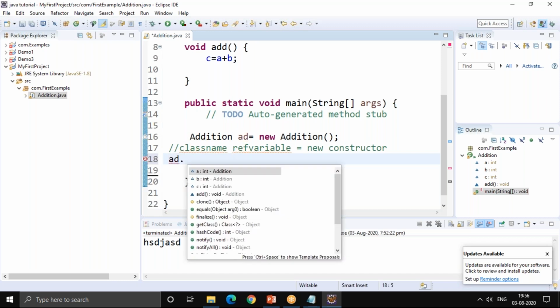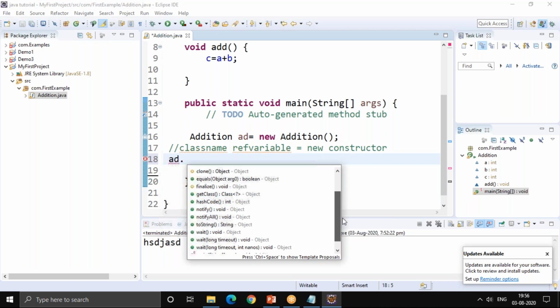I'll call AD dot. If you see, AD is showing A, B, C, and add method, so it means AD has all these methods. You may wonder why it is showing other methods also. These are the methods from the Object class. When we discuss inheritance, you will get that. This A is from Addition, and the other things are from the Object class. We'll see what an object is, and when we cover inheritance you will understand.